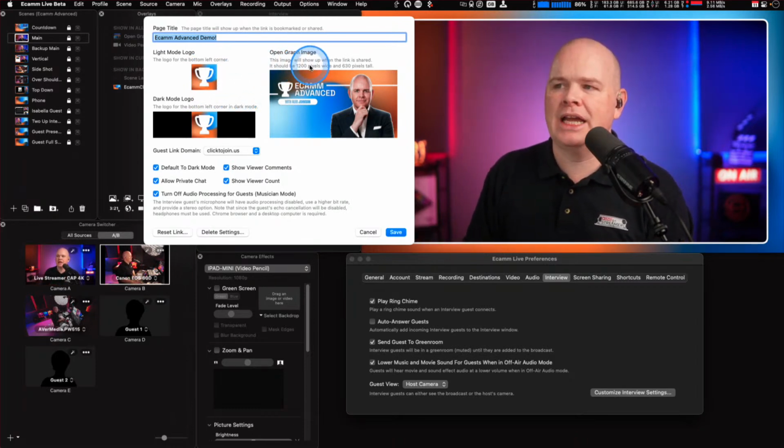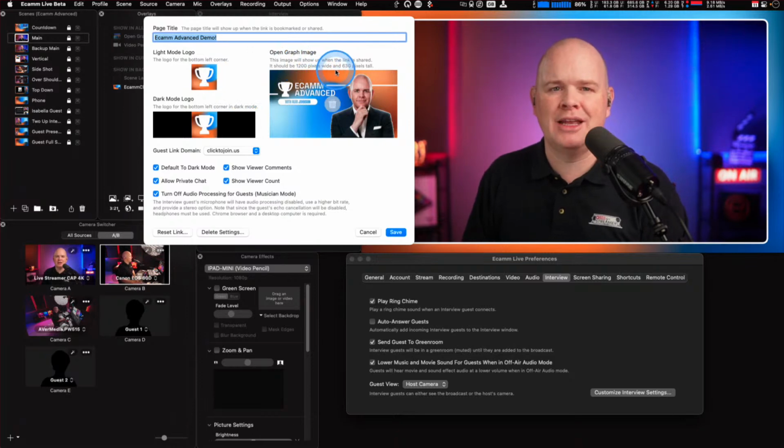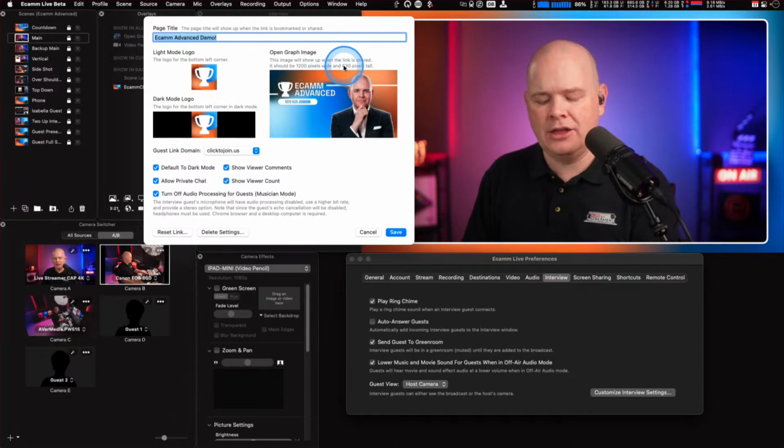And the next one here is what's called an open graph image. Now, this is something you've probably seen when somebody sent you a link before, and then maybe they've sent it in Facebook Messenger or in email or something like that, and you get a little thumbnail that pops up with it, and it'll look something like this.